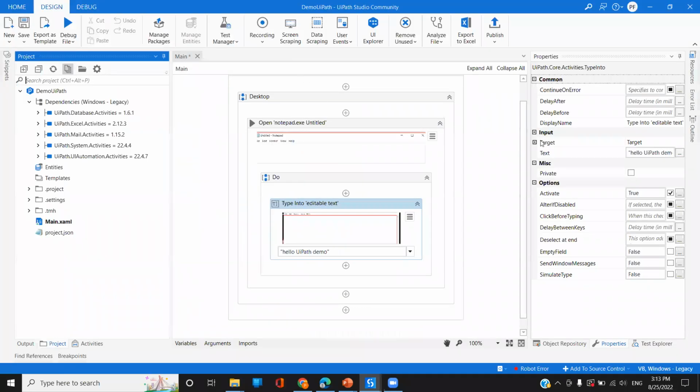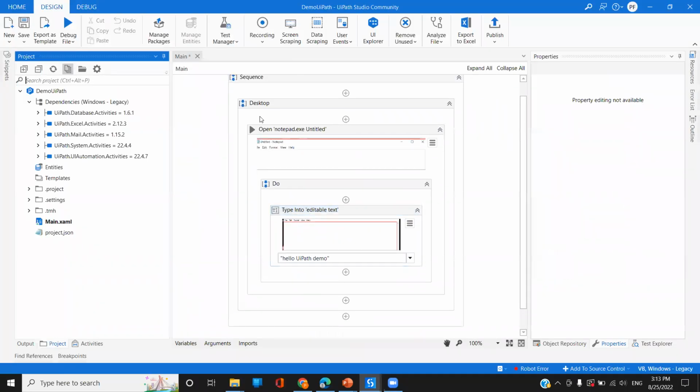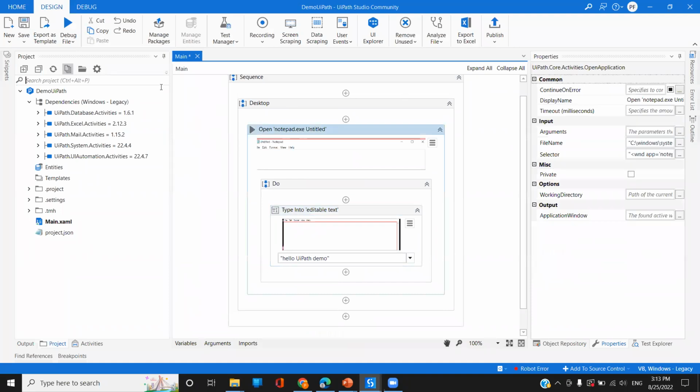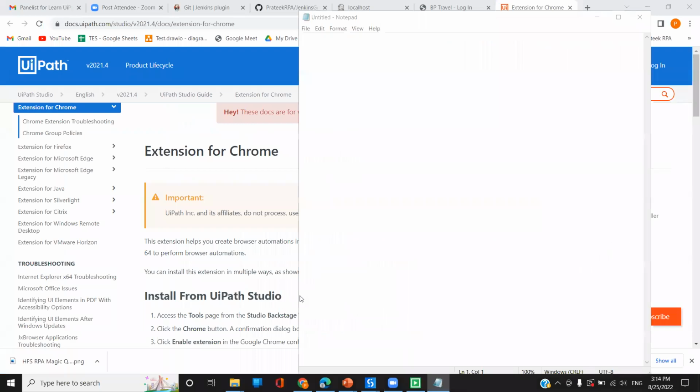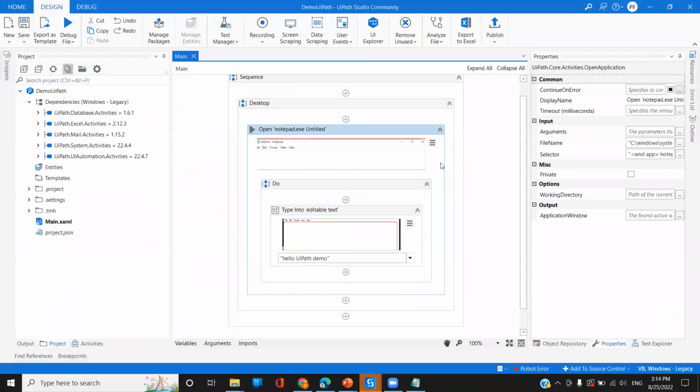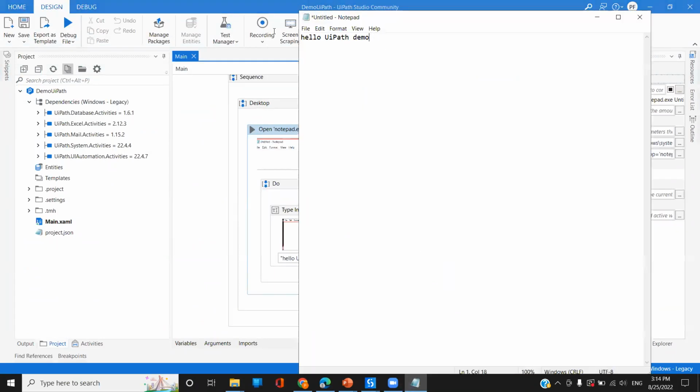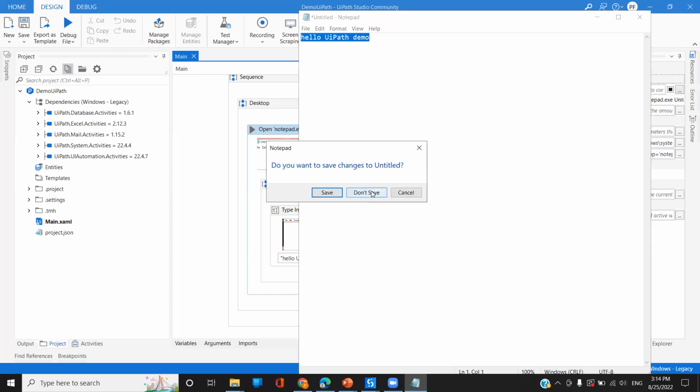So let's see this one in action now. How do you run this? Let's say I made this. How do we run this? You can just say run file, or you can just say run. I'll say run file for now. Okay. So if you see, it opened the notepad and typed UiPath. So this is how you can use and record everything.